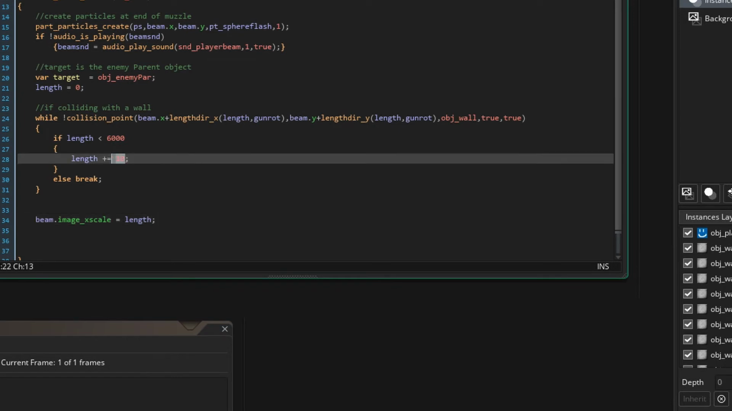It's going to check again, add how much ever we need to, and set it back to length. I could do here instead length plus plus, but I found that actually slows down the machine a bit. It uses more memory. So you can do plus 5, plus 10, plus 20, whatever works for you. I'm just going to set it to 10 because that works for me. So we're adding just 10 each time in this while loop, so we don't use up too much memory.